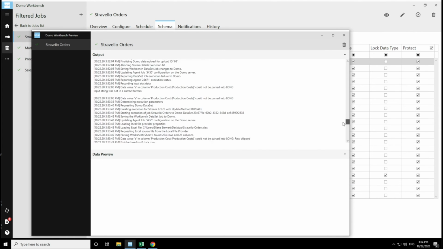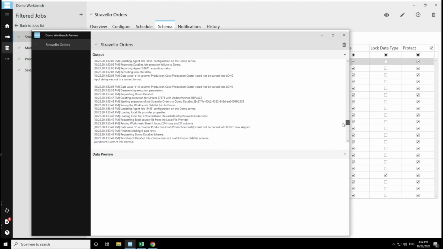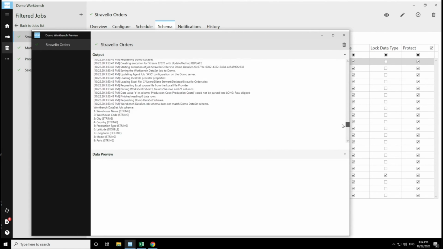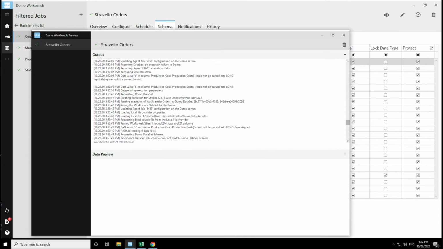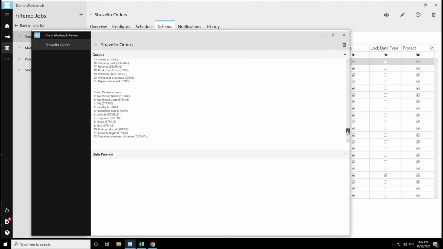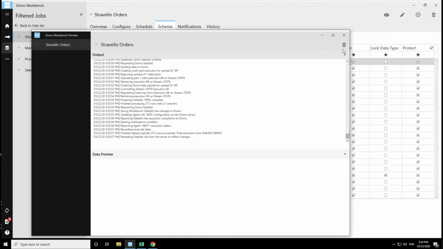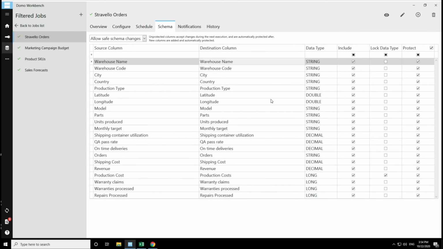So if I look in the logs, I can see here that the data value E in my production cost column could not be parsed into a long, and so the row was skipped. And then Workbench continued to execute the job and finished successfully. So that is how you can protect data types, protect your data sets from re-indexing a column, while also having the flexibility and the freedom to update destination column names.